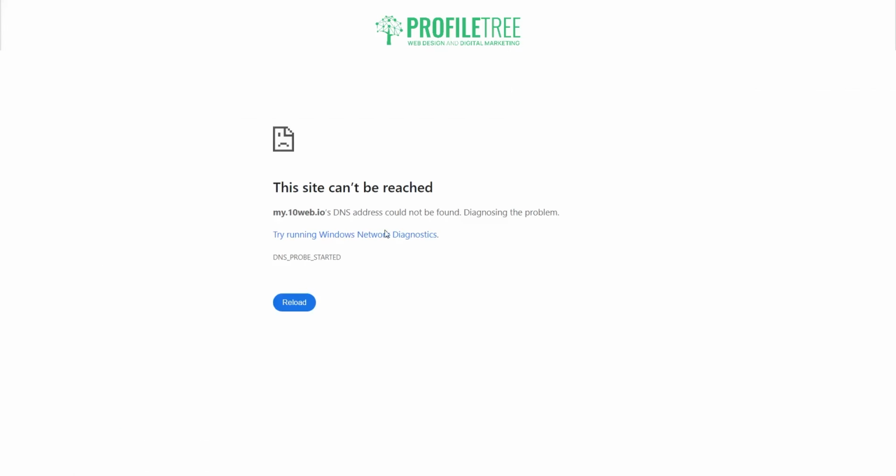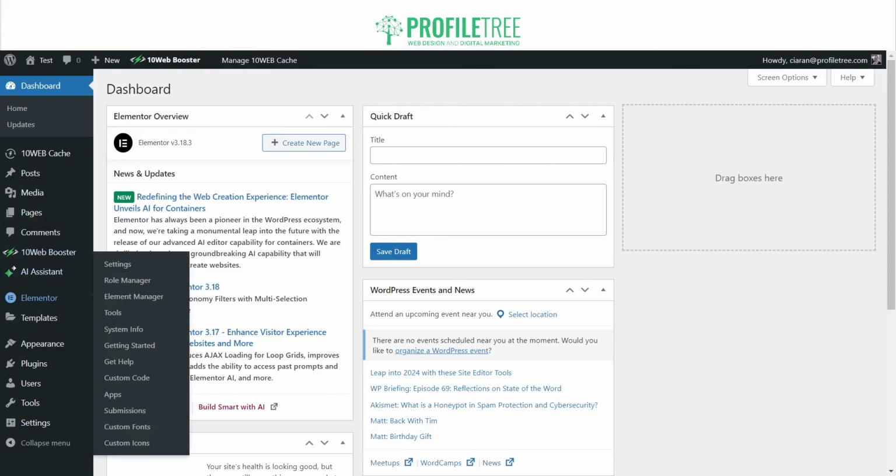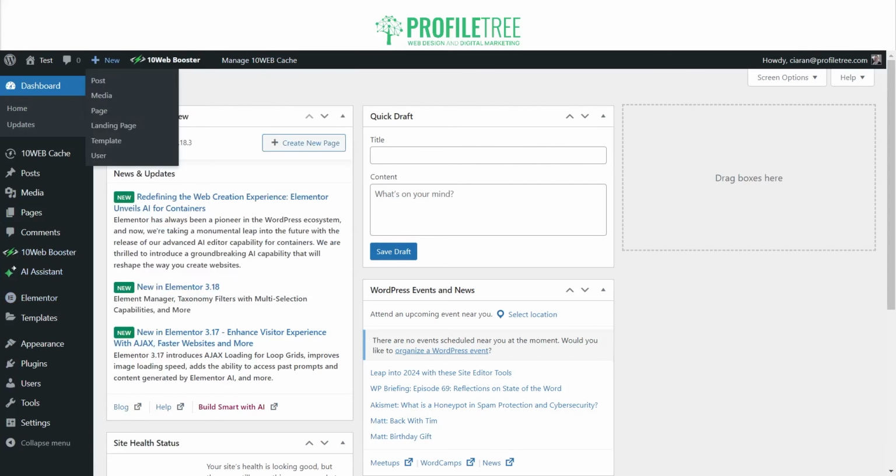Okay, we'll just try again. Let's try to reload this, and I'll skip ahead once it's now loaded. Okay, so it's now fully loaded the WordPress dashboard. So just like so, we have our AI assistant and we have the 10web booster. On top of that, we do have Elementor as well. Now, if you want to, go ahead and select a new landing page. This is where we can create the website. So we'll just open up Elementor here.